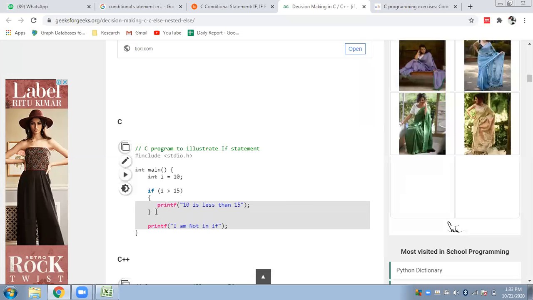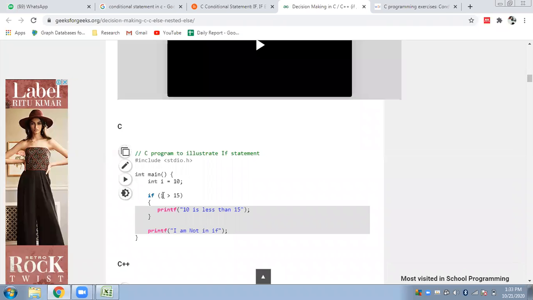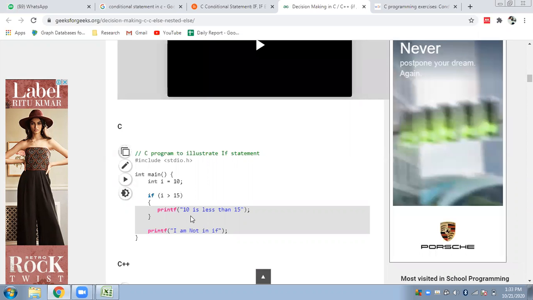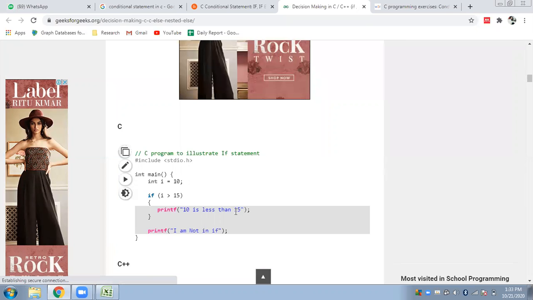Here we have one example in C. Int main, then what do we have? Int I equal to 10. So here we have a variable I whose value is 10. Then what are we doing? We are simply checking for a condition: if I is greater than 15. If this condition is true, then you will get inside the block. We only have a simple printf statement which will display 10 is less than 15.